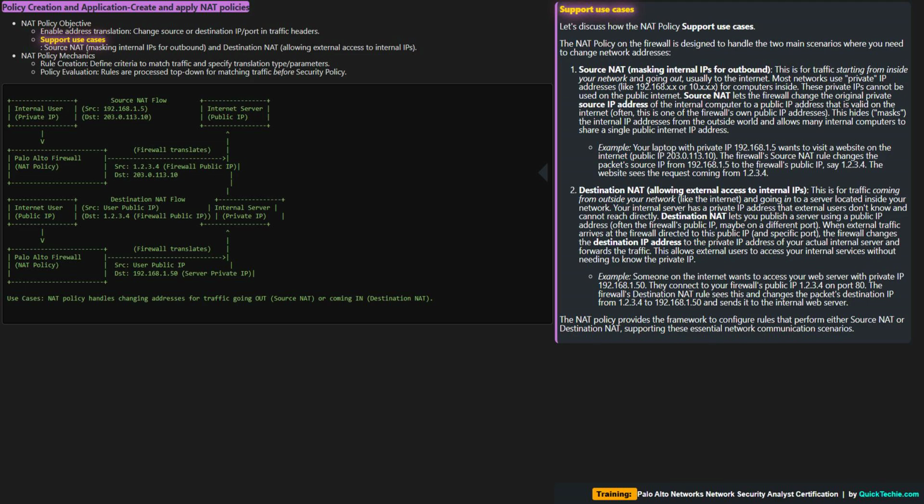Example: your laptop with private IP 192.168.1.5 wants to visit a website on the internet, public IP 203.0.113.10. The firewall's source NAT rule changes the packet's source IP from 192.168.1.5 to the firewall's public IP, say 1.2.3.4. The website sees the request coming from 1.2.3.4.